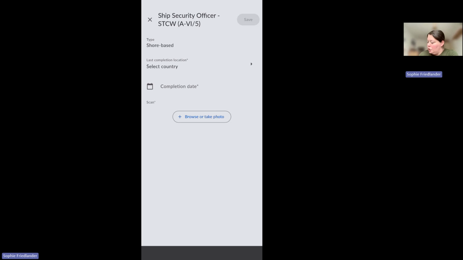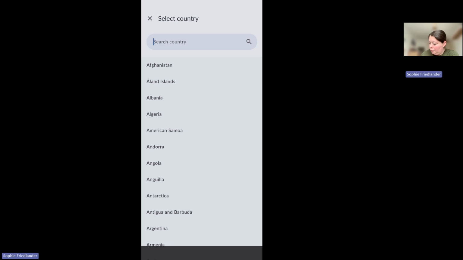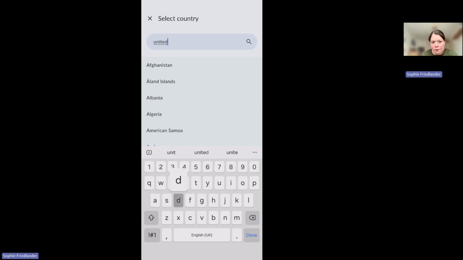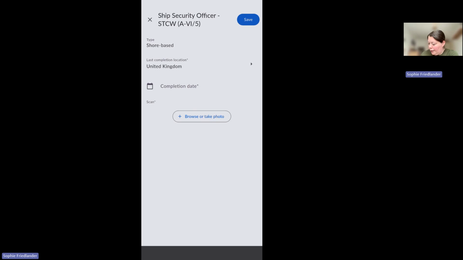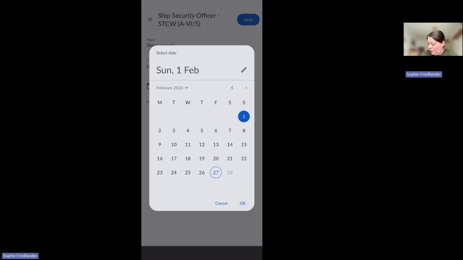So you can click on the plus, browse, you can go to select the country, etc. Just put in the details of what that document's for. Whether it's shore-based, it will show you. You can put in your completion date. Let's say we completed it on the 1st of Feb. Okay, and then I can just upload it and save it.